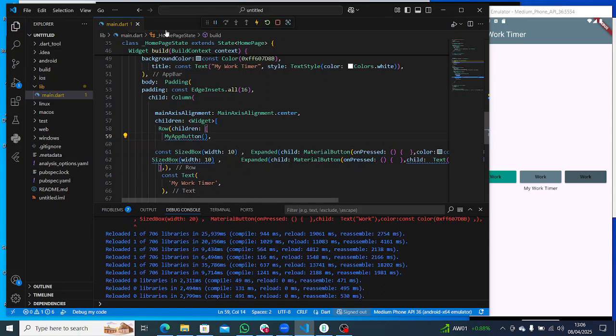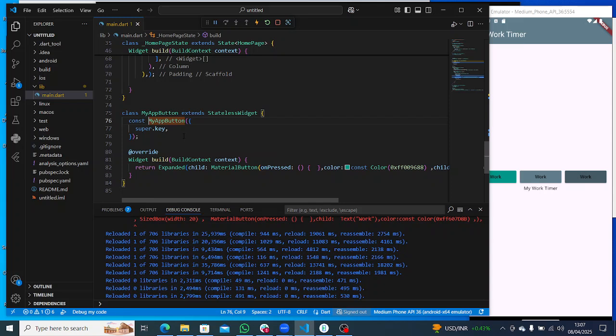As you can see, it takes all the contents of this Expanded and the MaterialButton. It takes everything and replaces it with MyAppButton. When you Control-click on this MyAppButton, it will navigate you to where it puts the implementation. So this is where we can put all the customization we want.